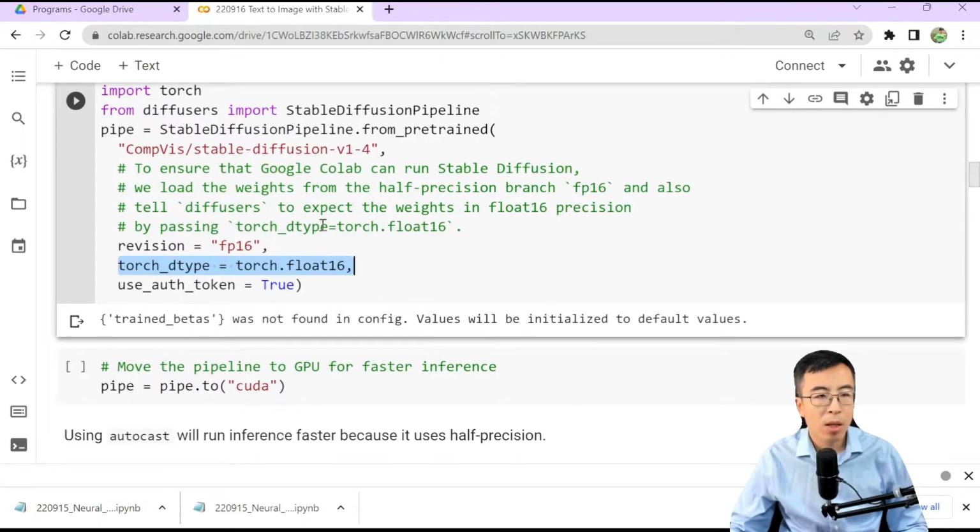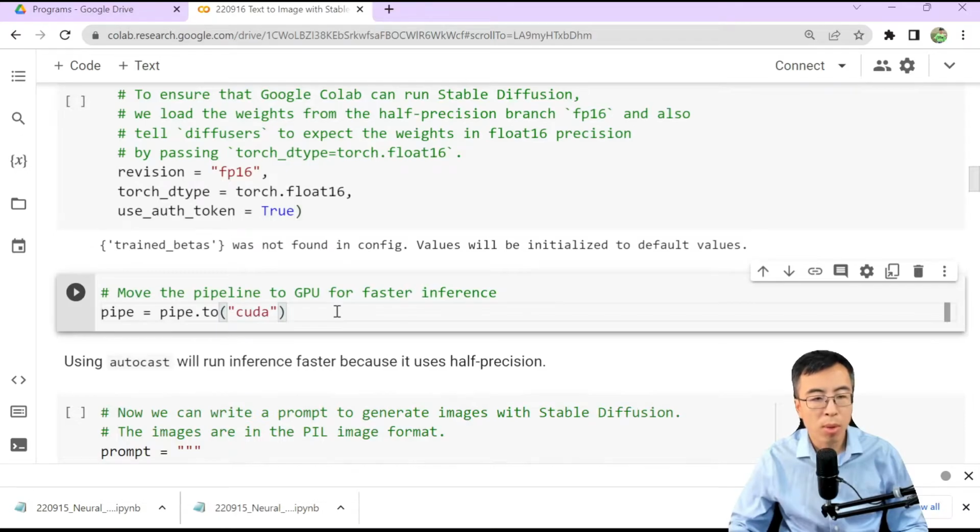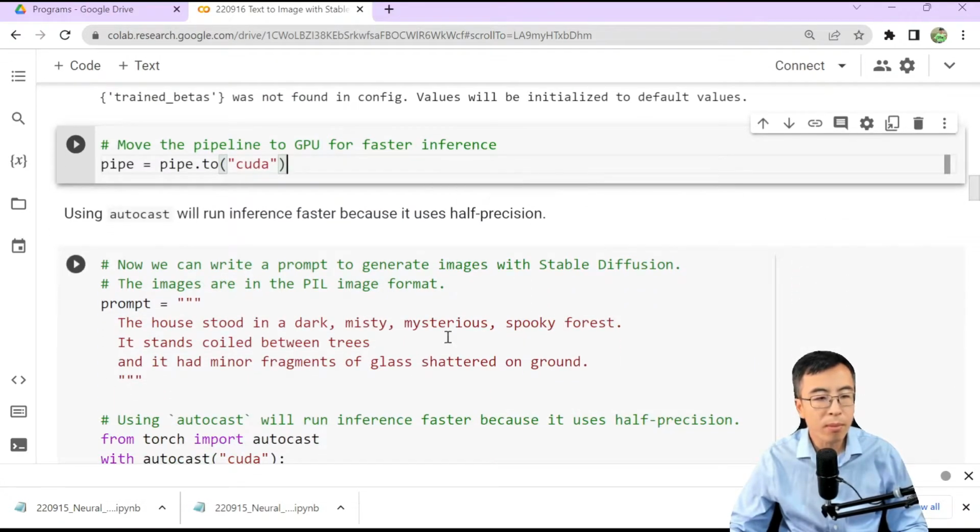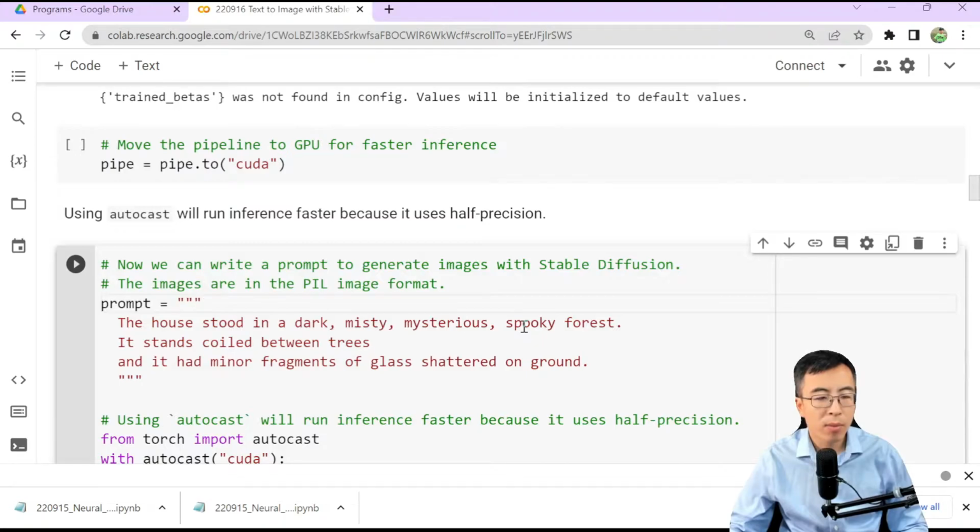And then from this step, you have downloaded the model. It takes probably less than a minute to download the model. It's not super large. Because you want to run the pipeline using GPU for faster inference, you want to send the pipeline to CUDA, the NVIDIA GPU provided by Google Colab. And now let's start by writing some prompt to generate images with Stable Diffusion. The images will be generated in the Pillow image format.